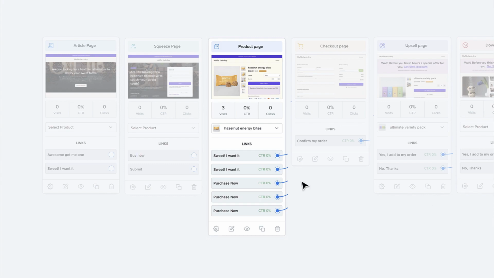You may notice that on some pages, like the product page, the squeeze page, article page, and upsell and so on, you have this product dropdown. This allows Lightfunnels to know which product is related to the page. This way, the page is automatically populated with the product's information.